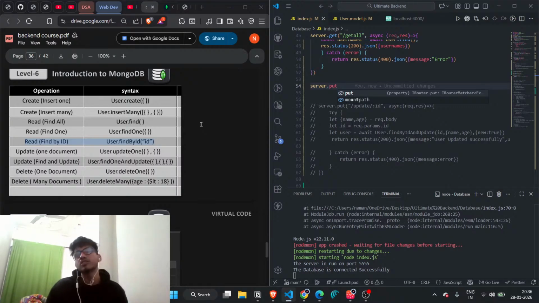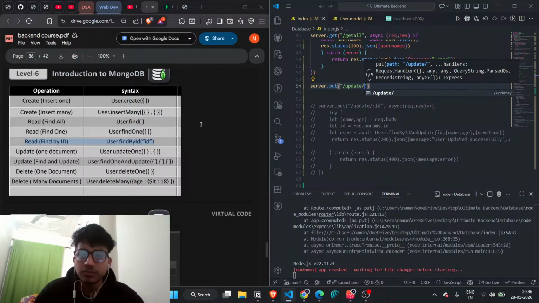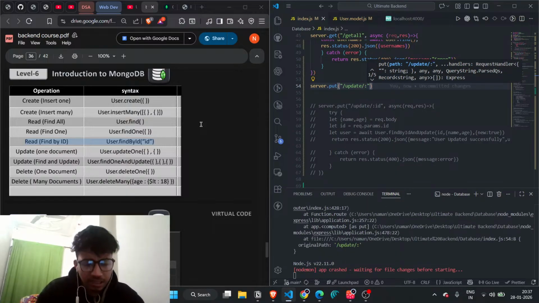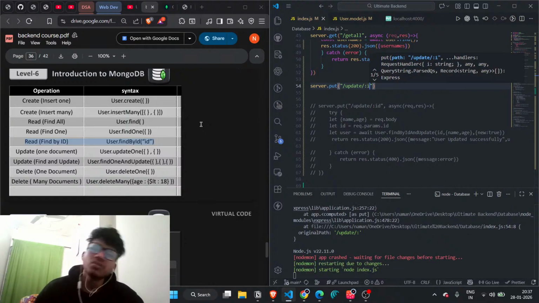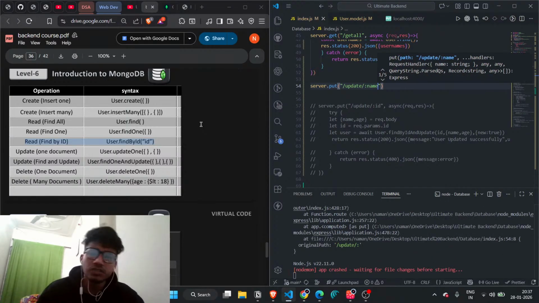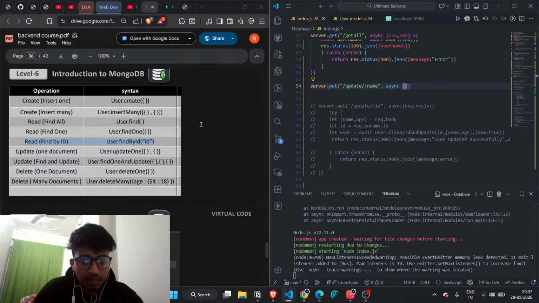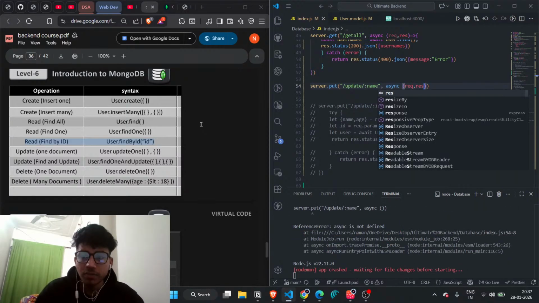We can also perform this operation using the get method, but HTTP has already given a method, put, so we use it. Here we write the id. We can use the id and the name as well. The id is already assigned, so we can update using name. Here we write the async function, with the callback taking request comma response.